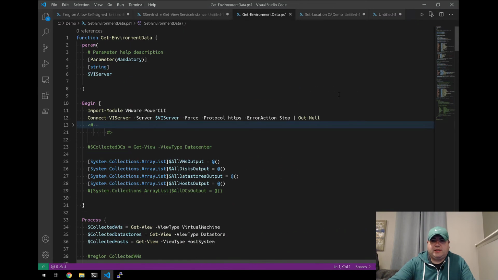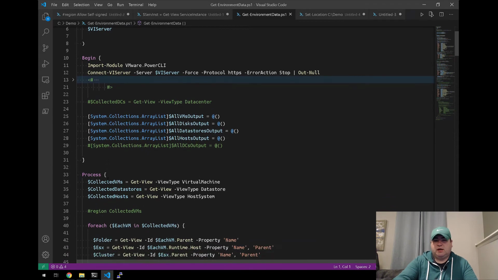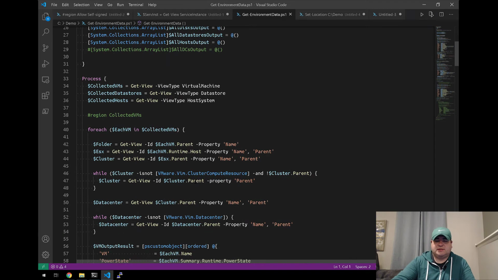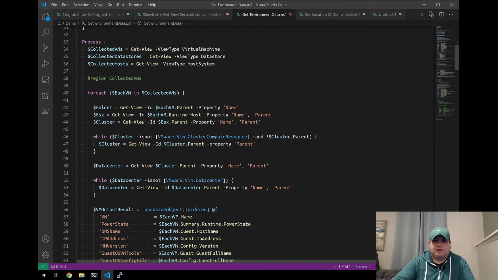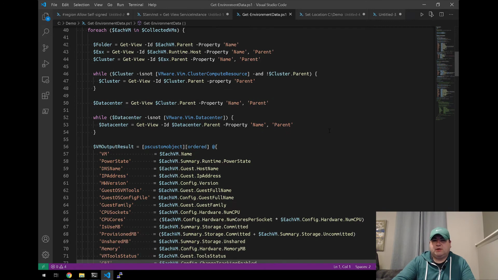What we're doing inside of this script is creating an array list for details about all of our VMs, all of our disks, all of our data stores, and all of our hosts. I commented out everything about the data centers themselves because I've got some things in maintenance mode right now, and it's not going to give me information back for all of it. But from the VMs, I'm getting information about what folders they're in, the hosts that they're in, the cluster that they're in.